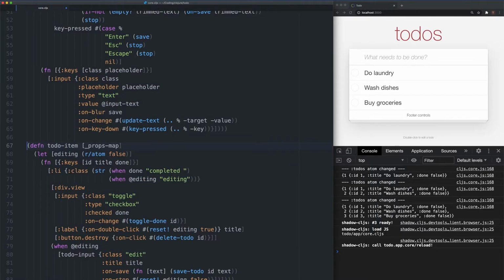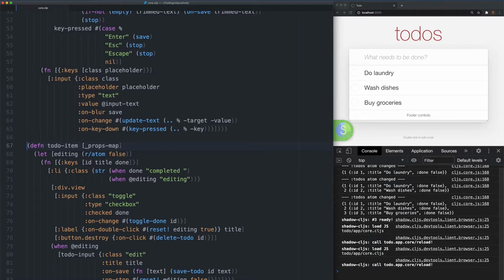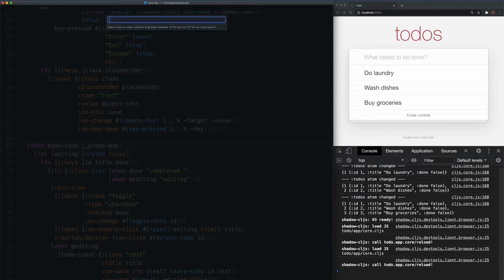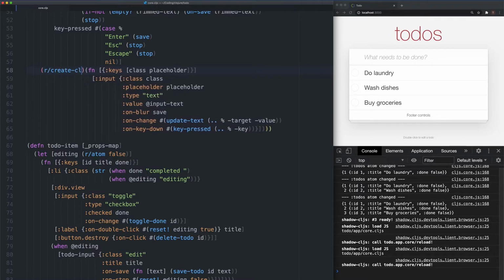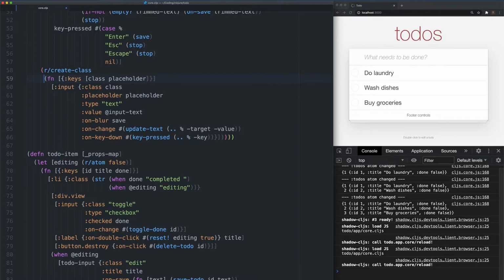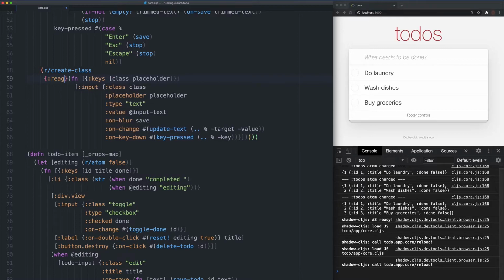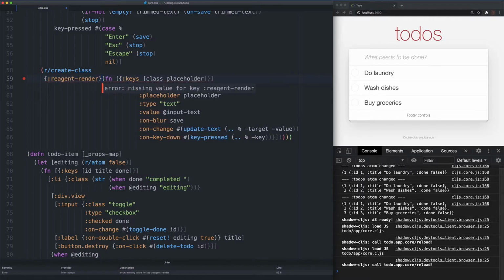Now we are back to where we were earlier. We will first go to the to-do input component and make it into a so-called Form3 reagent component. Reagent Form3 components call the core library's createClass function. It takes a map which must contain the key reagent render. It takes a render function, such as the function we have already written.